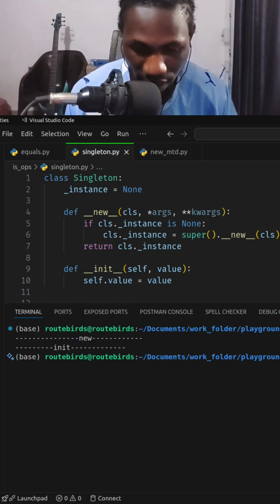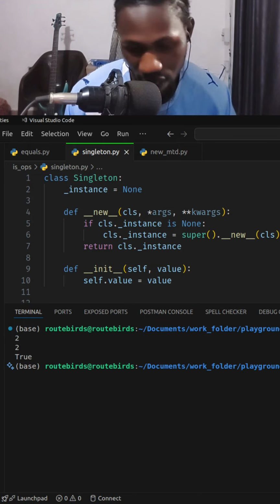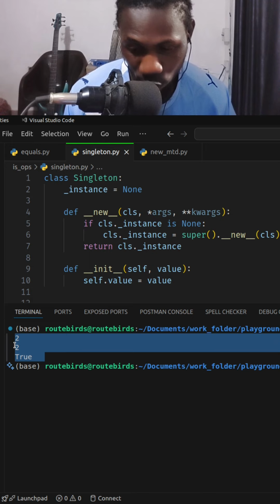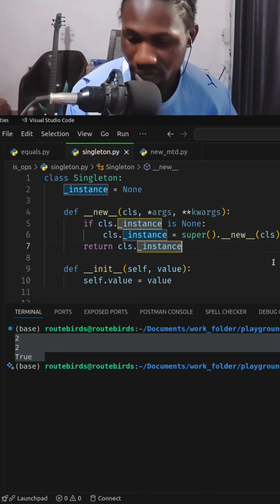So let me clear and try running this code. I'm going to say python, all right, and I'm going to say singleton, that is our file, and voila, this is the answer: 2, 2, and True, because we only have one and only one object that is created.